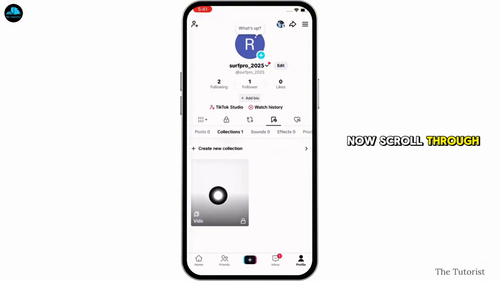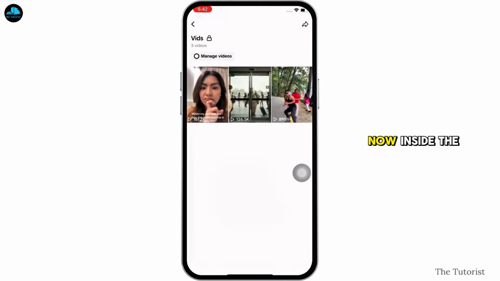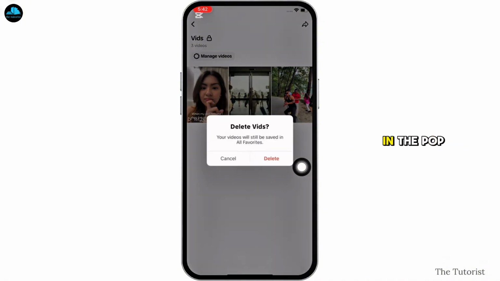Now, scroll through your list of collections and then tap the collection that you want to delete in order to open the collection. Now, inside the collection, tap the share icon on the top right of your screen, and in the menu that appears, tap on the delete collection option at the bottom. In the pop-up that appears, confirm by tapping delete again when prompted.